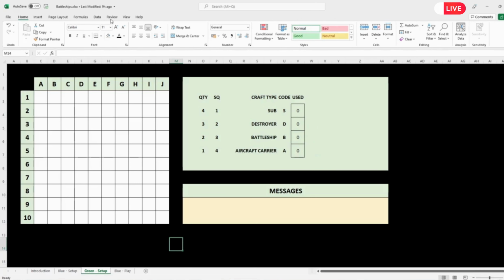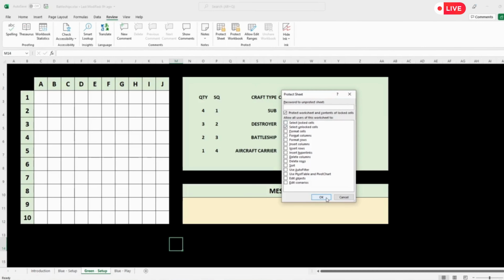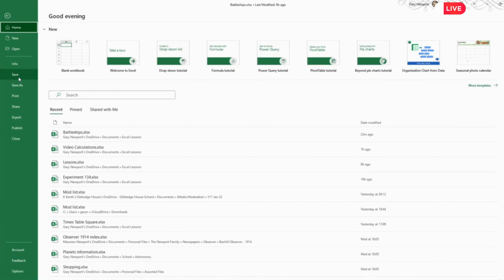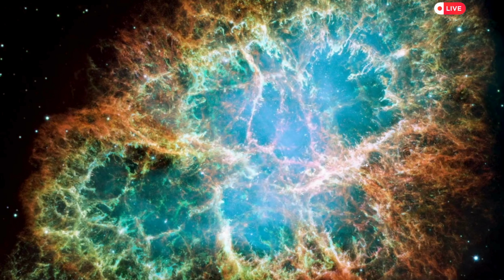Lock the sheet here, review, protect, nothing's changed. Okay, now we're ready to play. Just click there. So we're in A1 for there, and we're on A1 for there, and all we've got to do is File, Save to protect everything we've done, close down Excel, and that's it for this lesson. Well done.